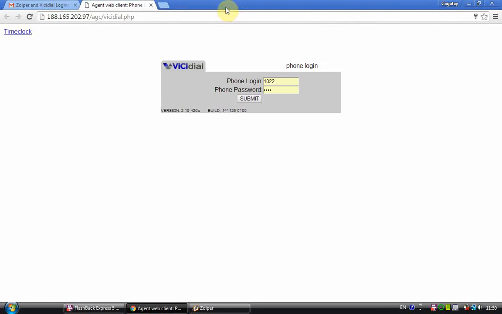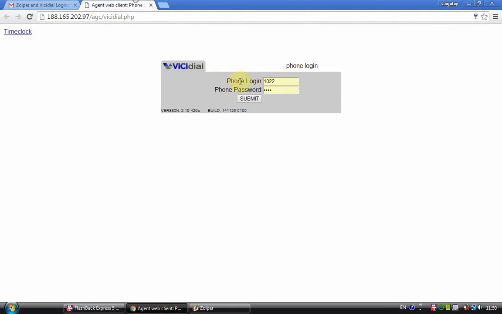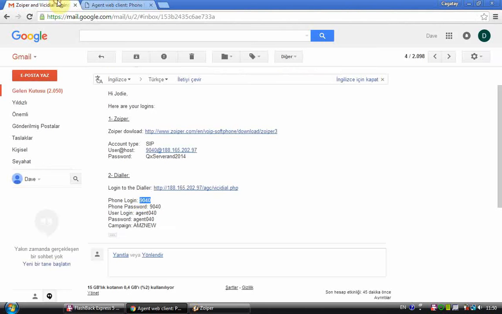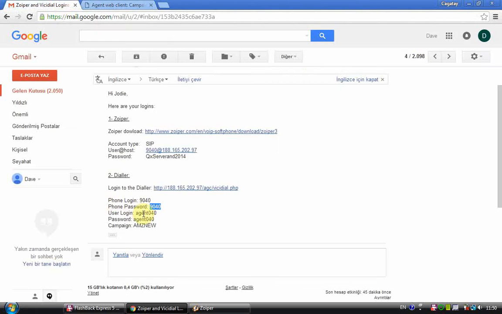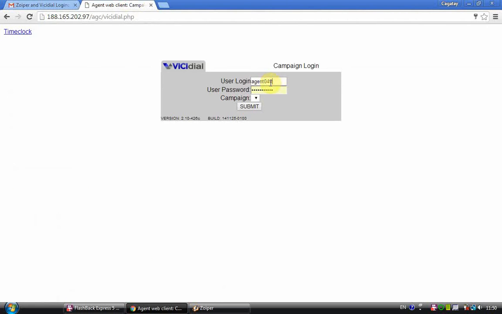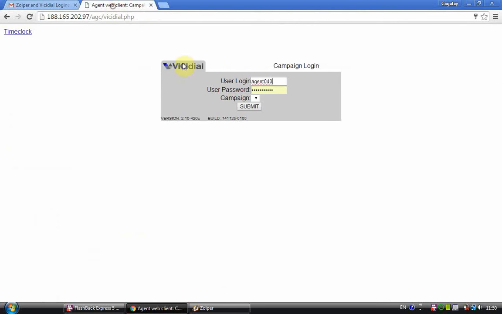Then, in the opening page, all we need to do is enter all the login info for Vicidial, which is also received in the same email. Now, a common mistake for people here is to put their user login information where it's requesting phone login information and vice versa. So it's just important that you pay a little bit of attention at this moment to make sure that you're putting the right user and password for the right item. So phone login and user login are two different things.